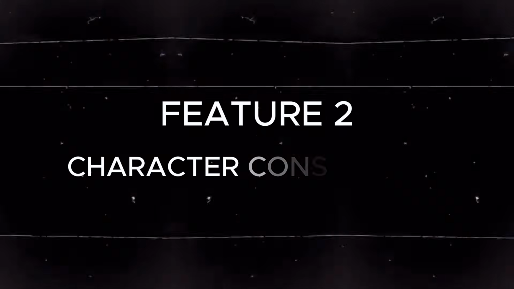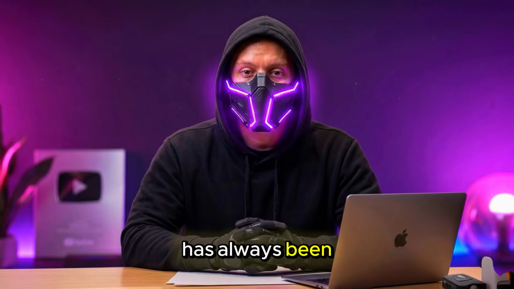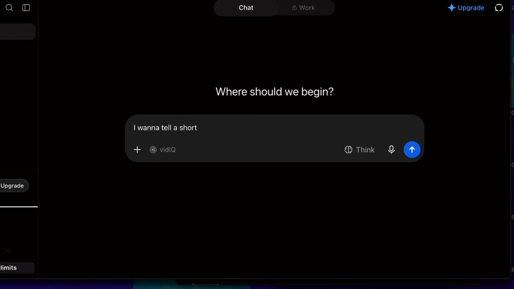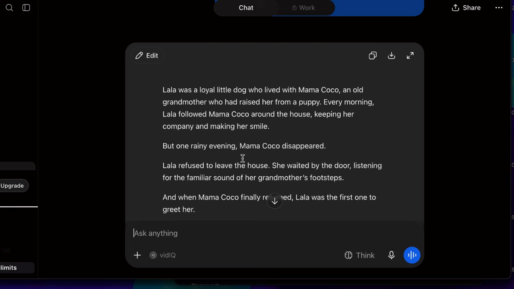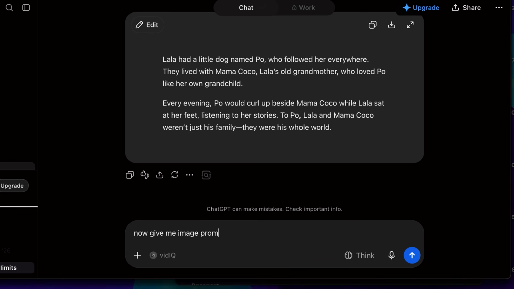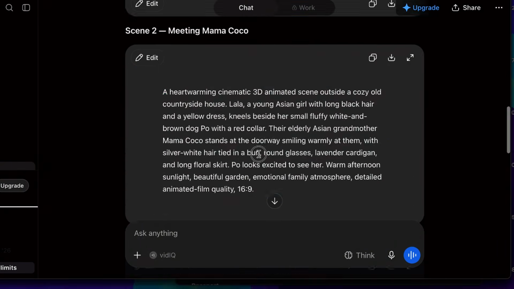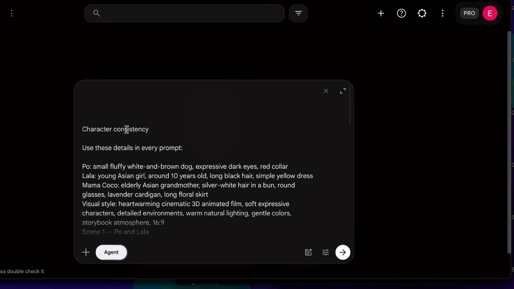Feature 2, Character Consistency. The biggest problem with AI images has always been consistency. Here's how I solve it in Google Flow. First, I jump into ChatGPT and ask it to develop a very short story. I want a story about a dog named Po, his owner, a girl named Lala, and their old grandma, Mama Coco. 3 characters. Then I ask ChatGPT for image prompts. Now I copy all the prompts and paste them into Google Flow. The goal is to make the characters look the same across every single scene.